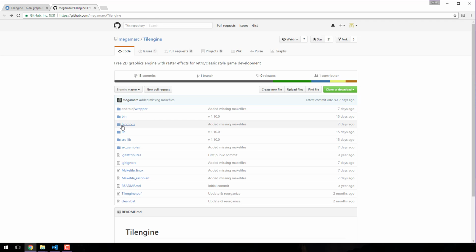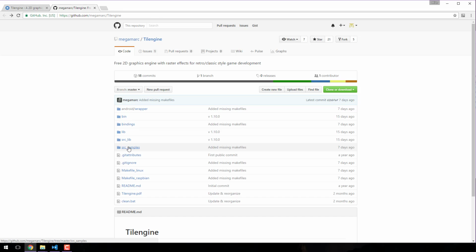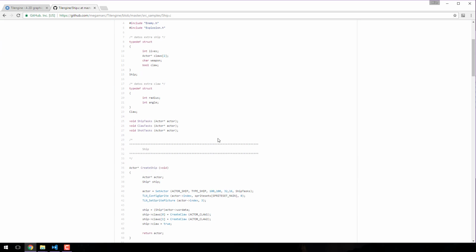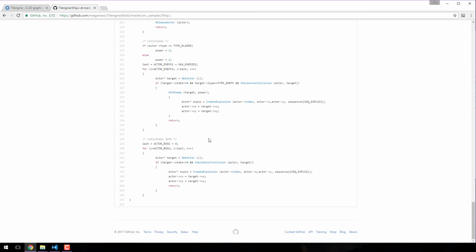Now, we've also, as I said earlier, got those bindings for C#, Java, Pascal, and Python. And just in a minute, we're going to look at actually using C#. We've got a decent number of samples here. Again, they're all very clean, simple C code. If you're looking at using this for C, that is where the predominant amount of your documentation actually is.